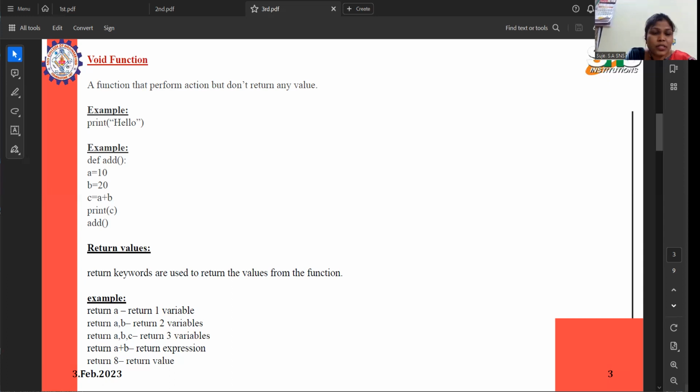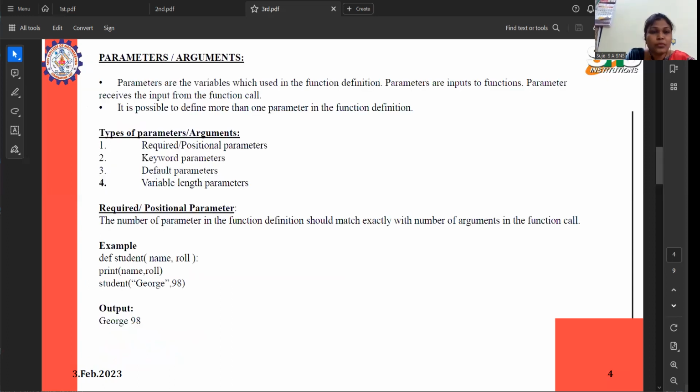After that, the return values. The return keyword is used to return the values from the function. Here, the example is: return a will return one variable. Return a, b will return two variables. Return a, b, c will return three variables. And return a plus b will return an expression. Return 8 will return a value.